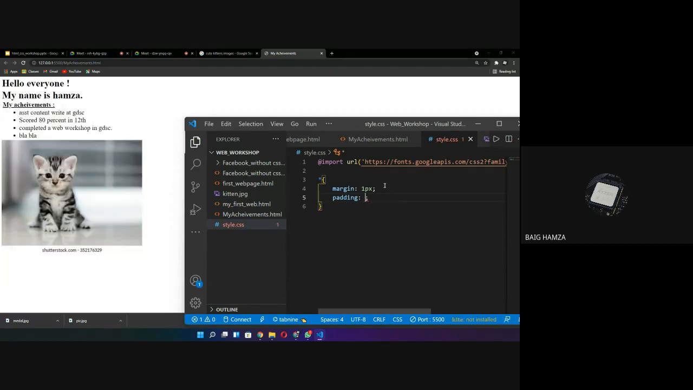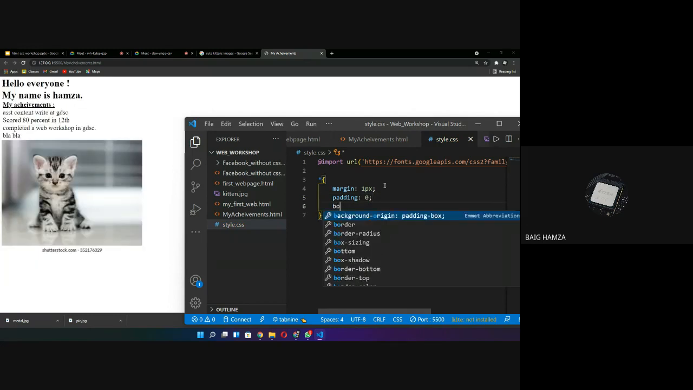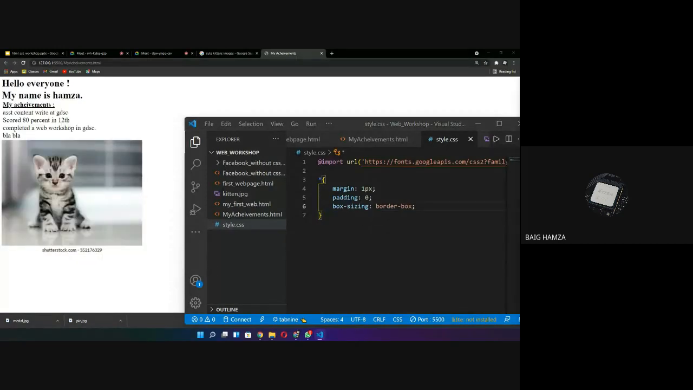Okay, so let us keep this 0 for now, and let us add one more thing, which is box sizing, and let us give it a border-box value. What this does is basically the box sizing property allows us to include the padding and border in the element. It's nothing like you need to remember any of this.